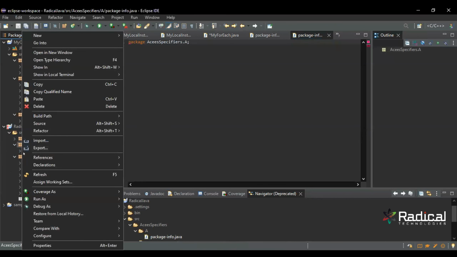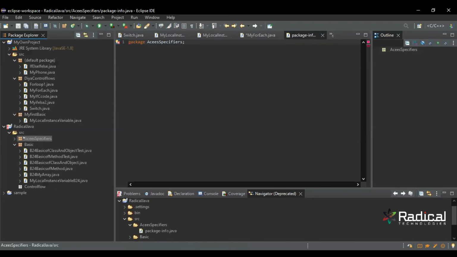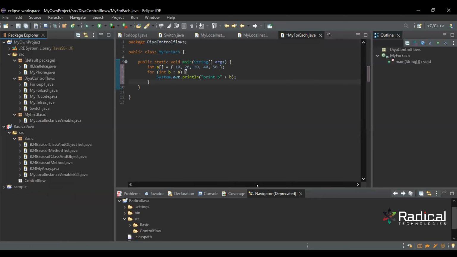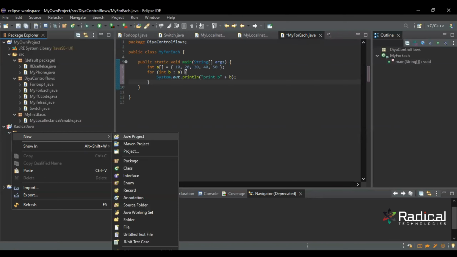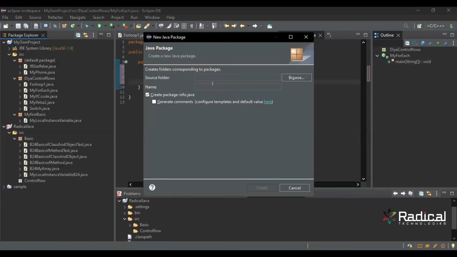Delete this. Delete the first one as well. Okay. Click on src, right click. Access specifier in the name, and unselect the checkbox which is just below the name. Uncheck that. Okay, perfect.